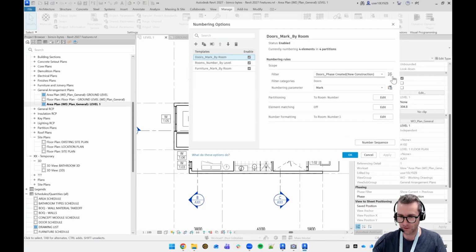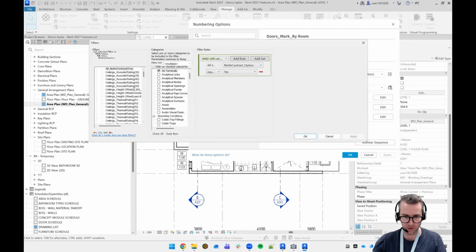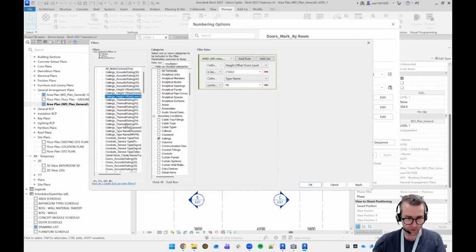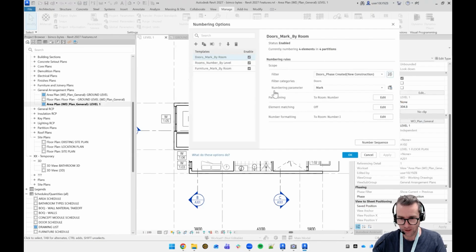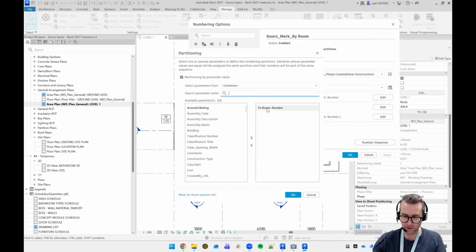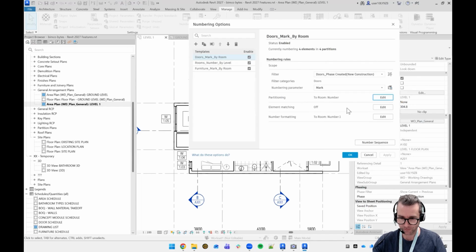For this to work, essentially you create a filter, which is just your typical filter that you already have within your projects. In this case, we've got doors and we've got phase created is new construction. Important just to do the ones in new. Numbering parameter, we've selected the mark. You don't get much option in there other than comments. Partitioning basically means what is it assigned to. So we start again at each room, which has a different number.